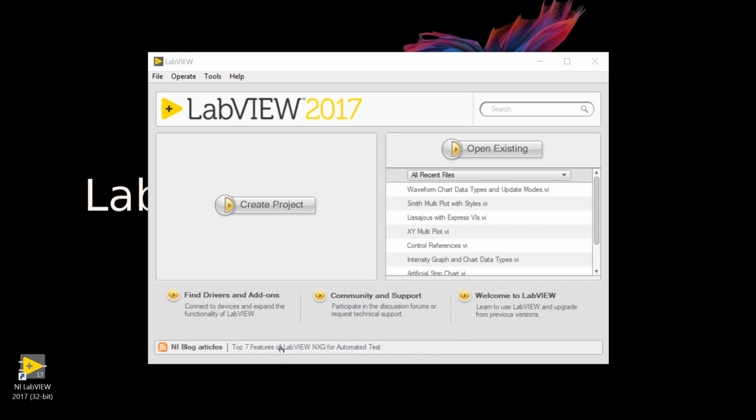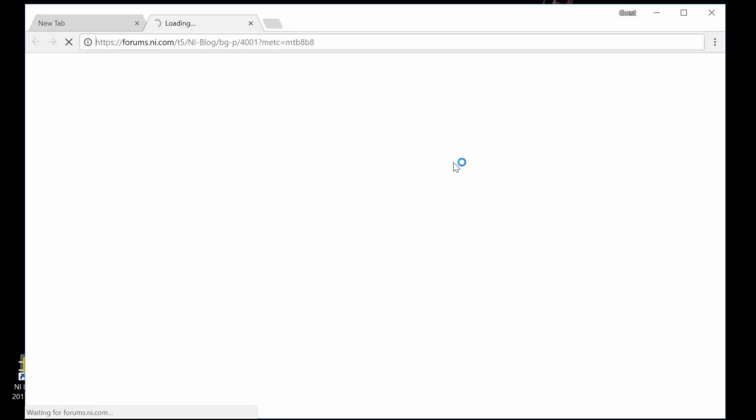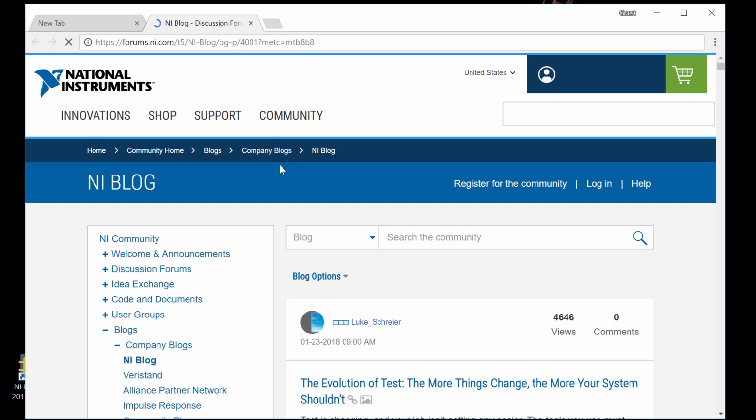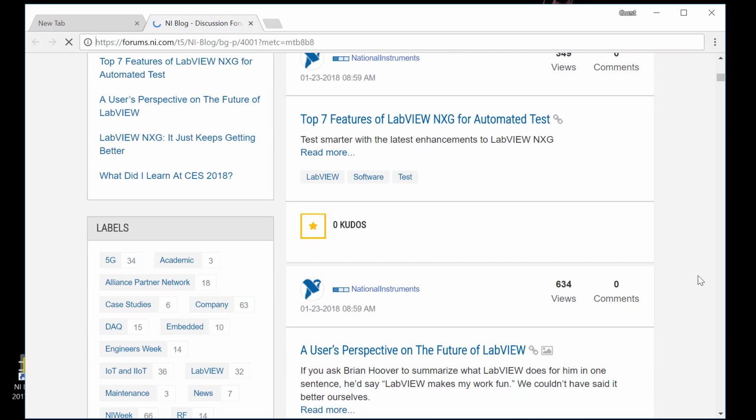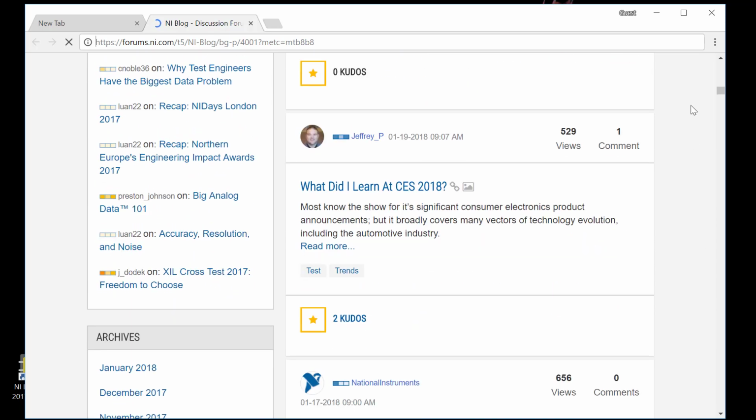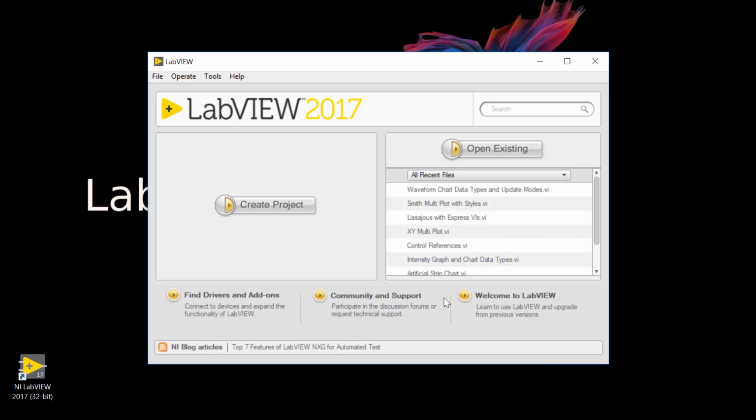So you see these scrolling articles. To go directly to the blog, just click on it, and you'll find out what NI has been posting in past days or months. Okay, right above this banner, you'll find a section for doing some common things that you may need from NI or from documentation on your computer.